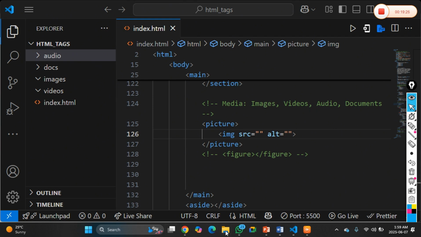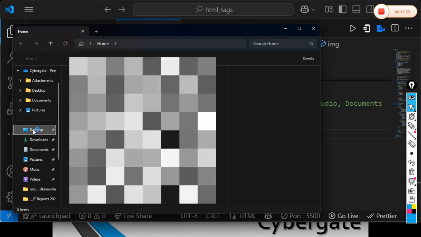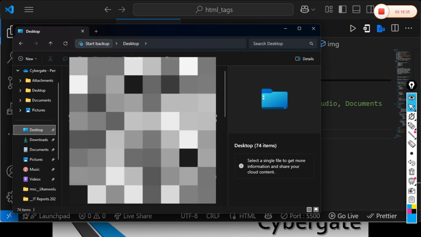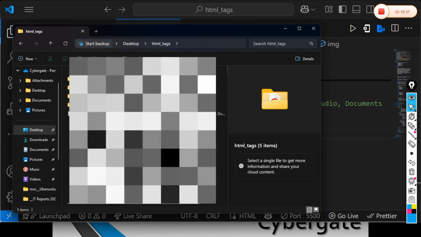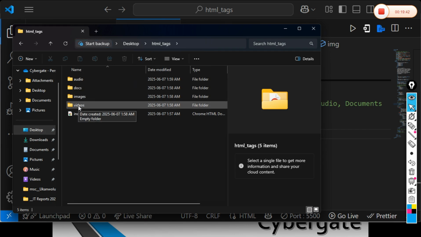So I will just click on my file, and then I'm going to go to desktop, and on my desktop I will find the folder. This is my folder. Now if you open this folder right now, notice that we'll now have audio, document, image, and video folders here, right? That's what we have here. Okay, but then let's now add these videos here.